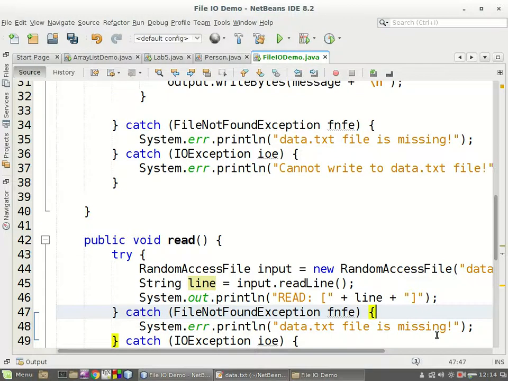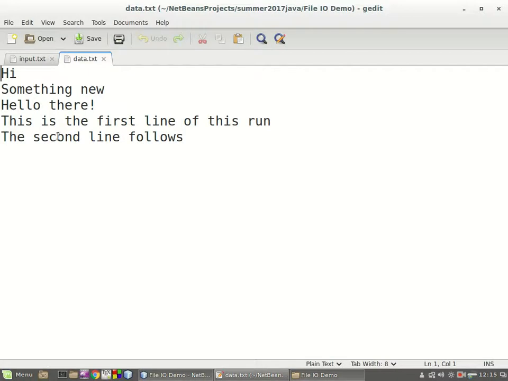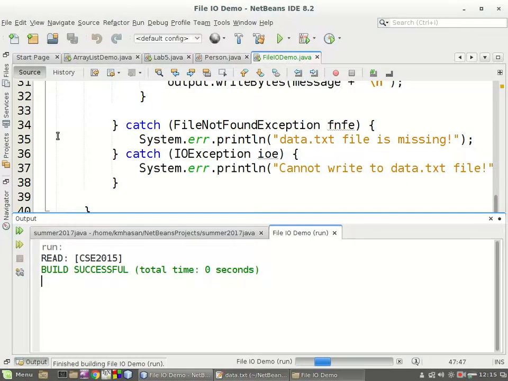And then I'm printing "read" followed by the line over here. So what I read from the file is hi. Is that right? Do we have hi as the first line? Yes, we do. Now, if I change this file over here to say CAC2015 and save that, and run this program again, see, that works. So you can edit your file externally and start reading with your Java program. It still works.